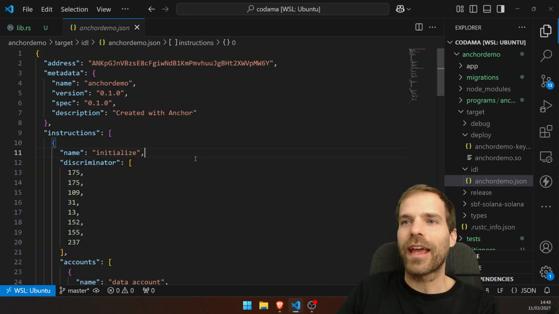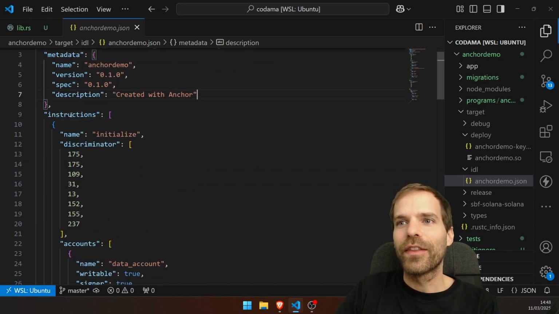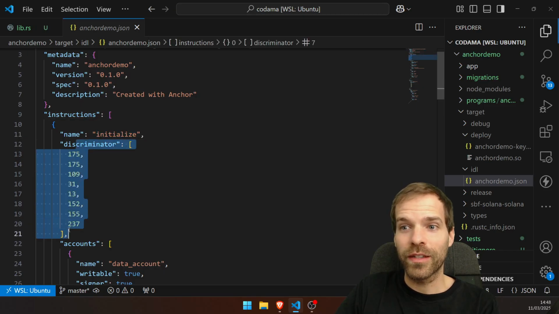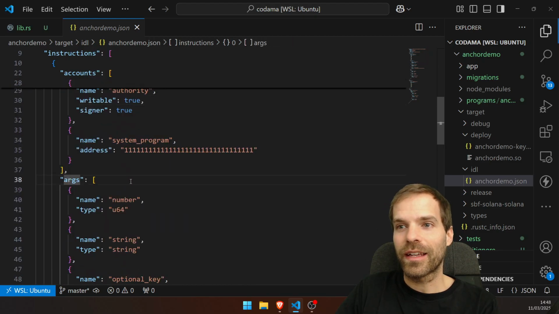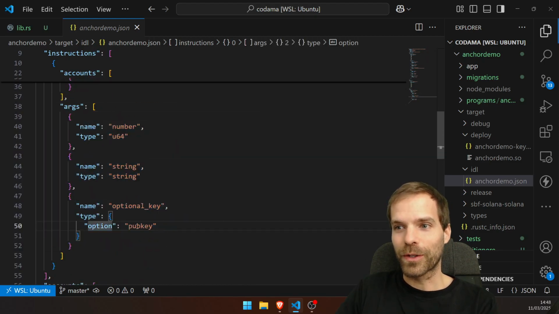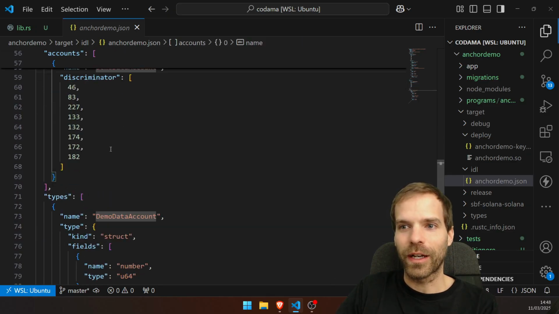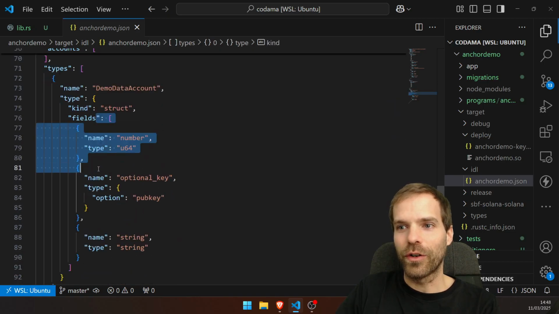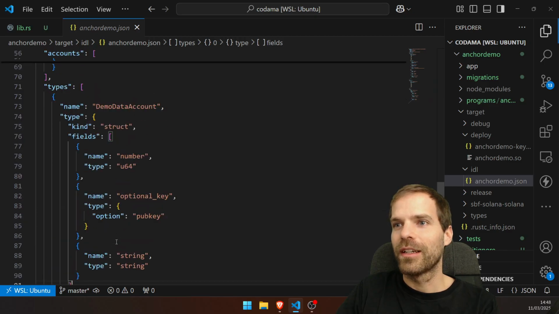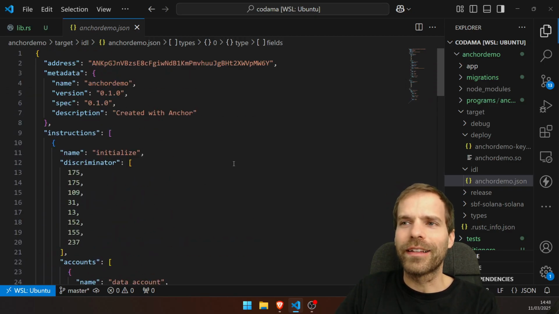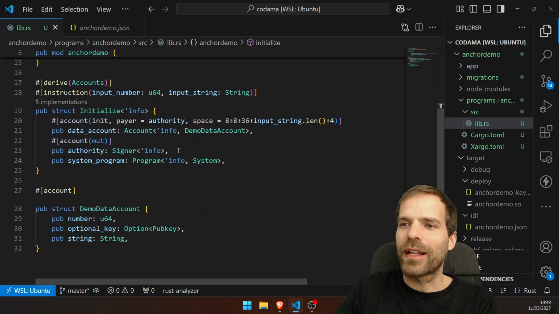See, that's what this Anchor IDL has. It has the address, some metadata created with Anchor. The instruction, there's one instruction with this discriminator, and it takes 3 accounts and it takes 3 arguments. Option pub key, I like it. And then it has an account with this account discriminator, the demo account, and the struct for the fields of that account, again here with an optional pub key and the string. Nice. That's all the IDL gives us. I mean, could have created this ourselves as well, but no, want to get it directly from the Anchor program.